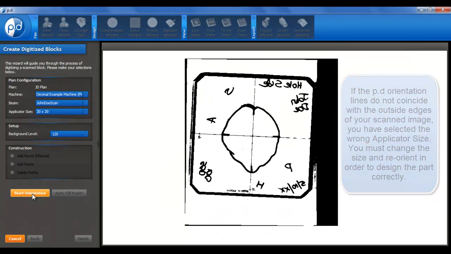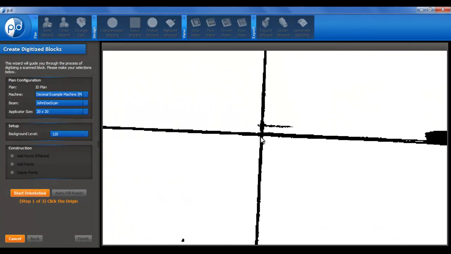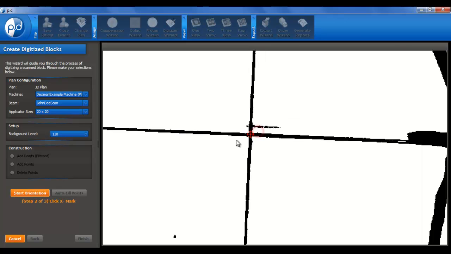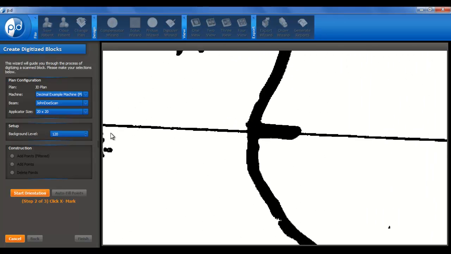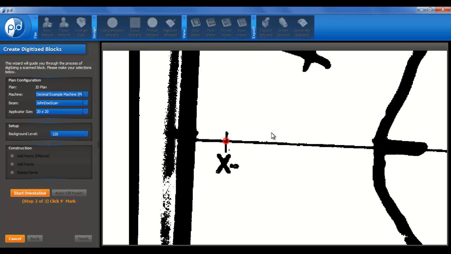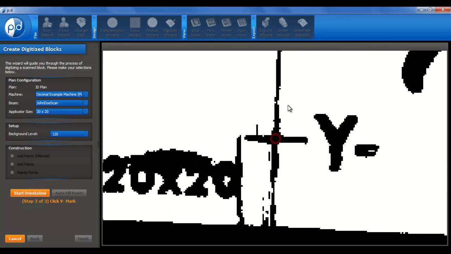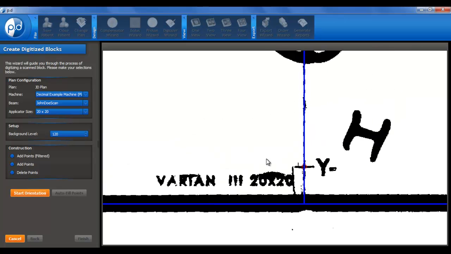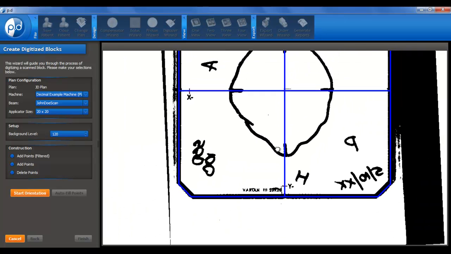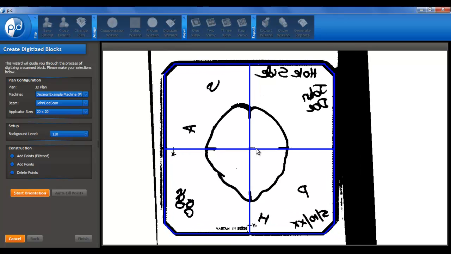So I'm going to change back to 20 by 20 and redo my orientation. So I'm going to zoom into that middle crosshair, click that middle, zoom into my X minus, click that middle, zoom into my Y minus, and get that middle. Alright, so once I'm happy that my orientation looks good, that the blue lines that PD draws as the guide line up almost exactly with my crosshairs that were on my image, and the outside lines up well enough that I'm sure that I selected the correct size, we can move on to actually adding the points.